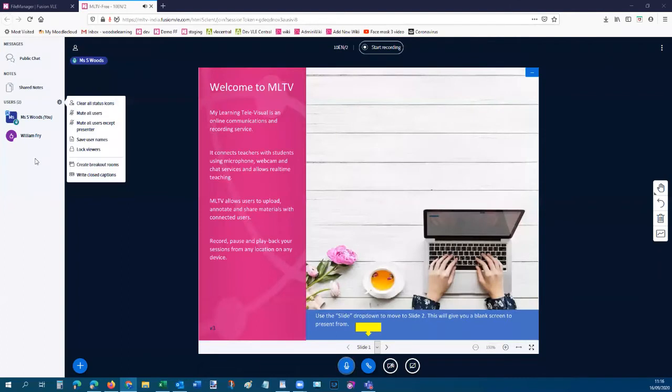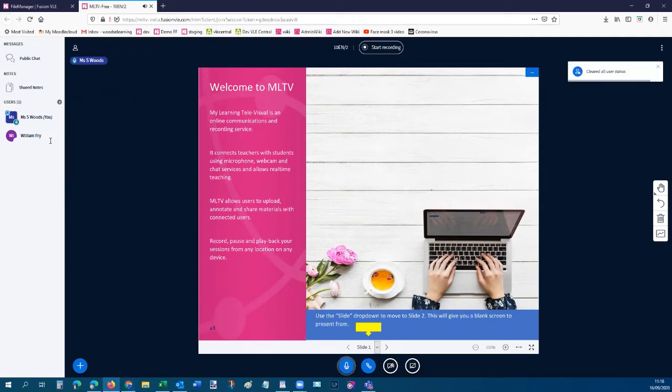Going back to the teacher, you can now see that William's got a thumbs up icon there. And I have the option here to clear all those status icons. So once I've asked for a thumbs up and everyone does it, I can then just clear that down and it goes back to their initials. So you can use that to ask your students to raise their hands if they want to ask a question.